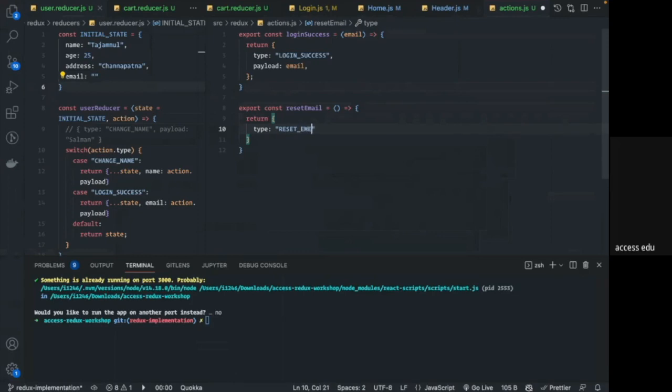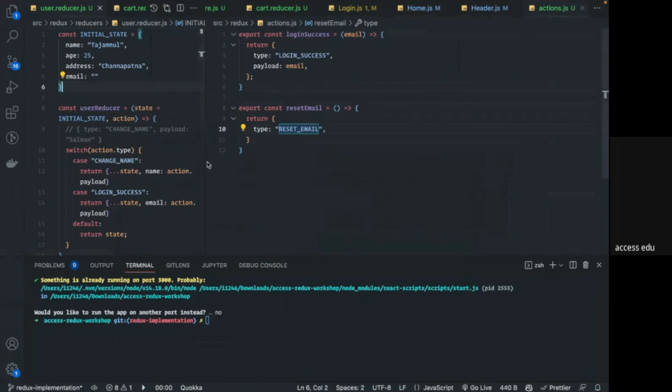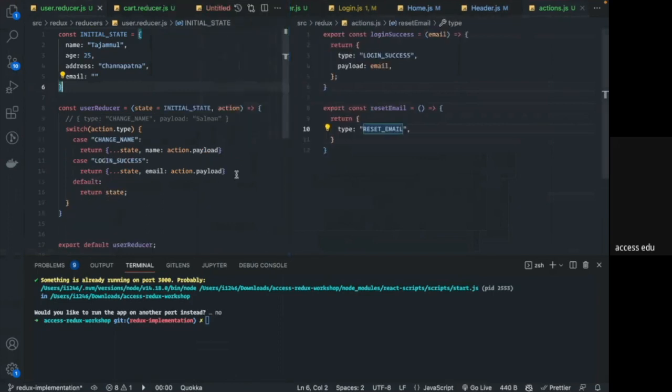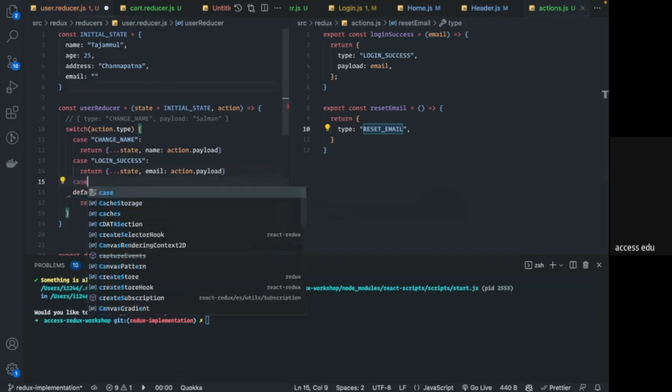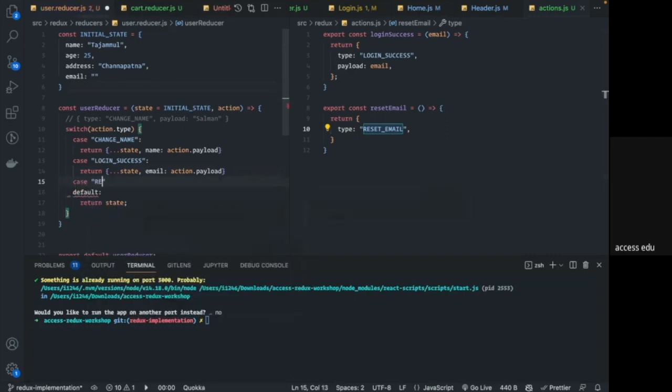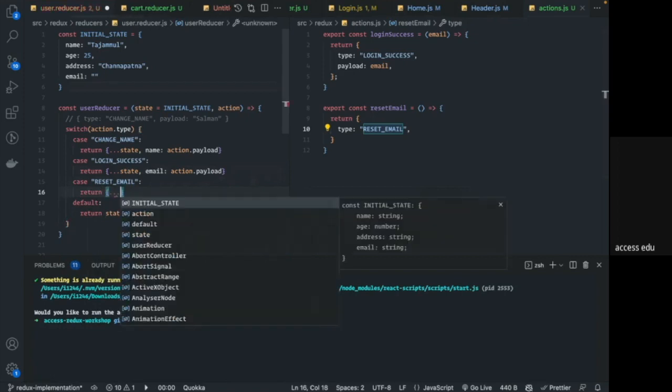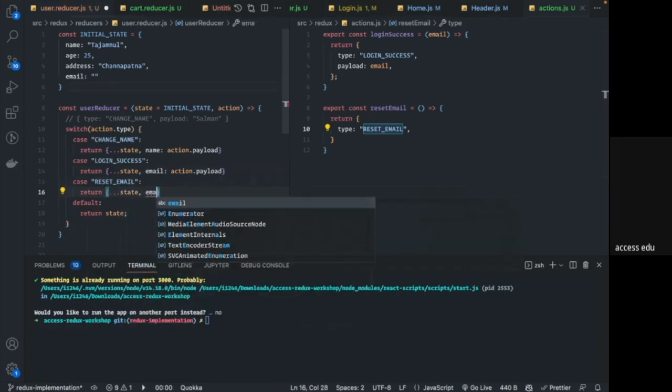You can give any type. It should match here as well as in the reducer. You don't have to give any payload. That's fine. And you have to match this type in your user reducer. Here in your user reducer, I'm saying case as reset email. So what I'll do is I'll just return it with whatever the state I have here. I'll just empty the email.